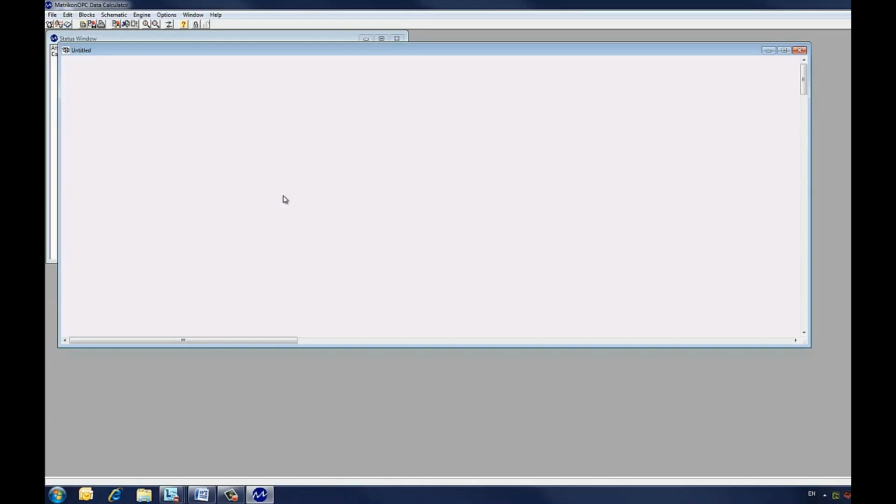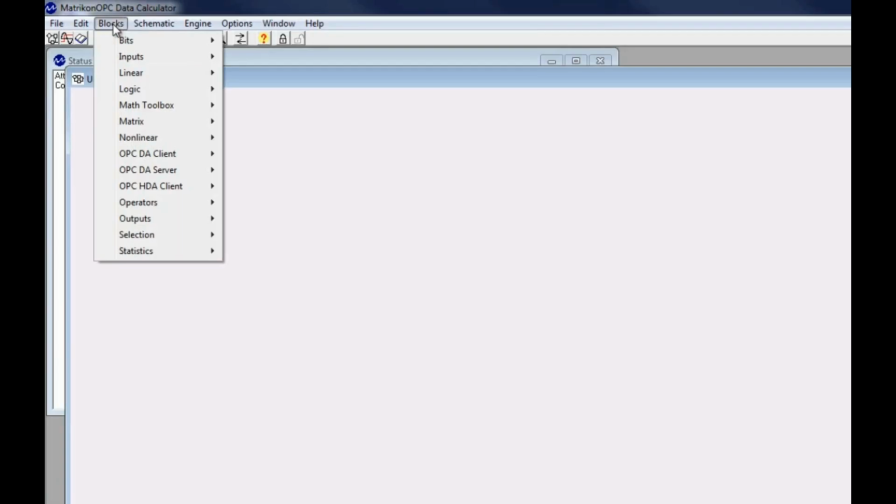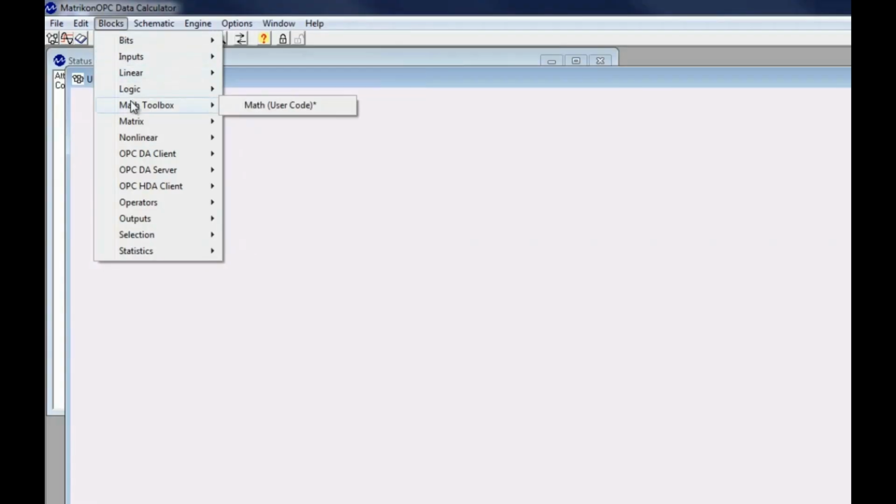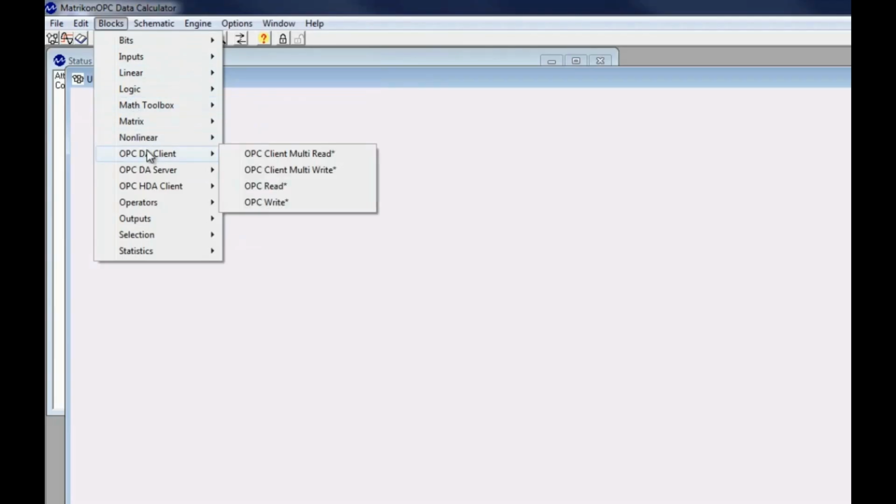The next step is to add the blocks that we need. Choose the Blocks menu to see all of the categories available. Each one has several function blocks available under the next level. We will begin by choosing OPC Read and OPC Write from the OPC DA Client Blocks menu. Click to select each one and then drop them on the schematic.